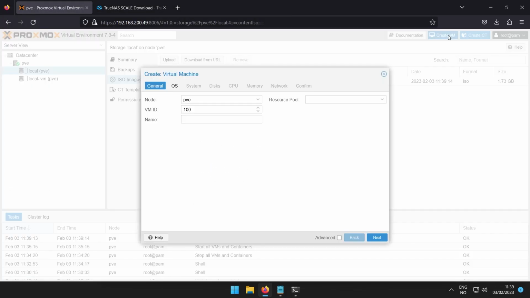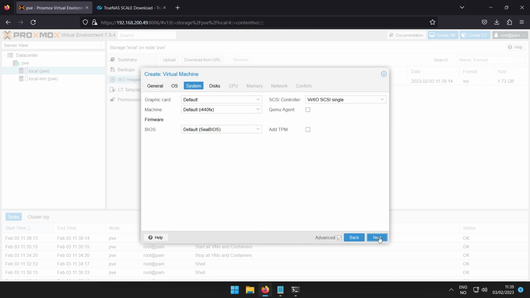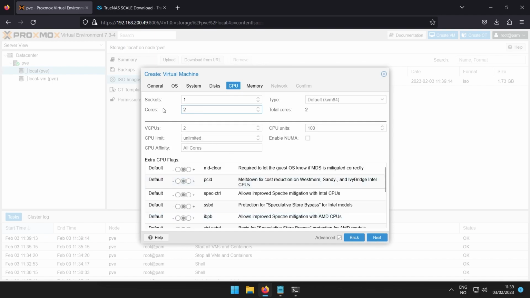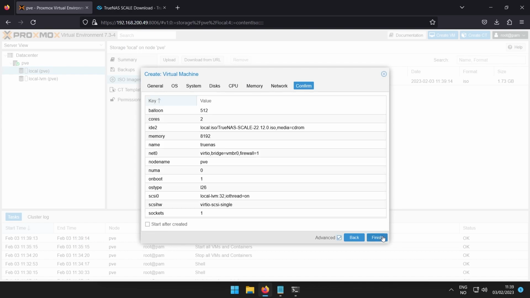It's now time to create the virtual machine. Give it a name and add a checkmark if you wish it to start at boot. For OS, all you will have to do is add the ISO file. Skip over system to disks. All I will be adding here now is the disk I wish to install TrueNAS on. Give it some CPU cores, some memory, and then finish up the creation.